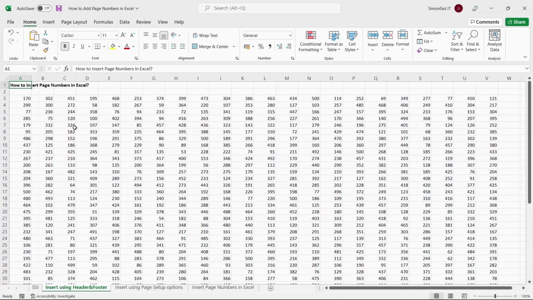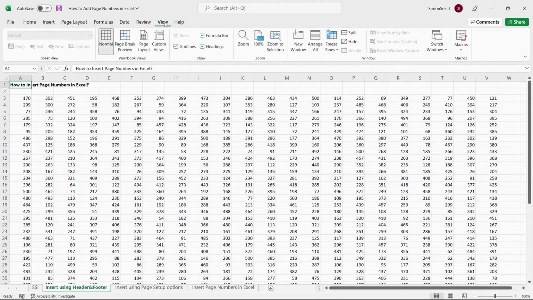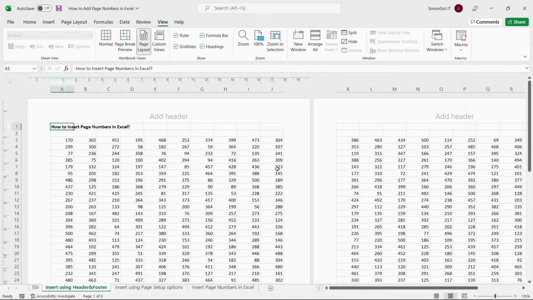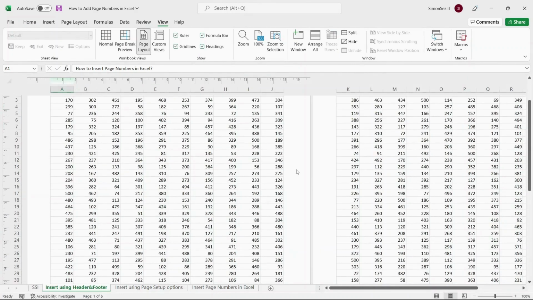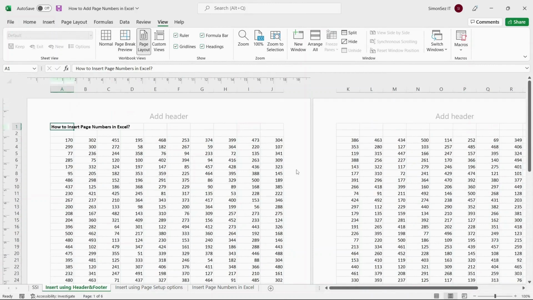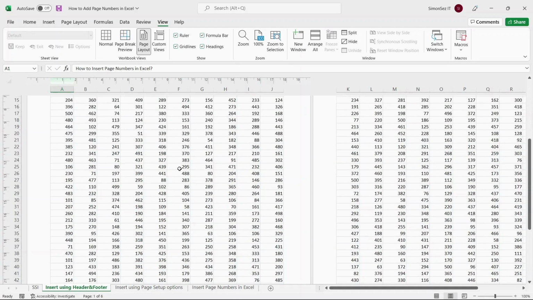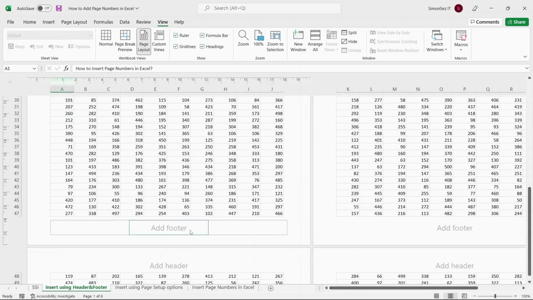To add page numbers in Excel sheets, navigate to the View main menu. Select the Page Layout option. Once you click this option, the Excel sheet is split up into pages, both horizontally and vertically. You can either add page numbers in the header or footer. In this case, let us add page numbers in the footer. Scroll down and click on Add Footer.